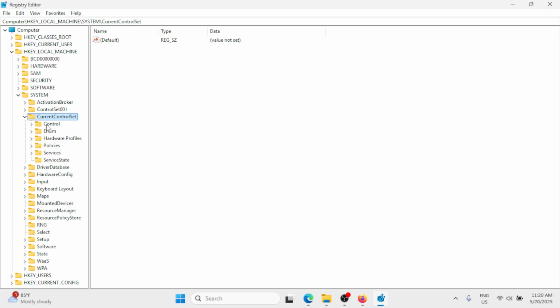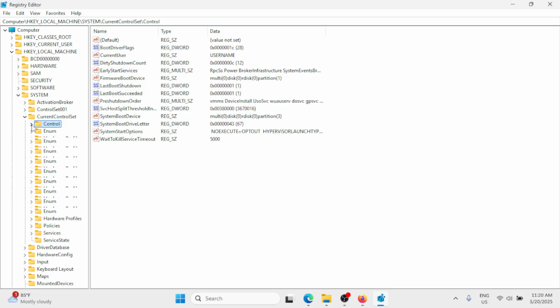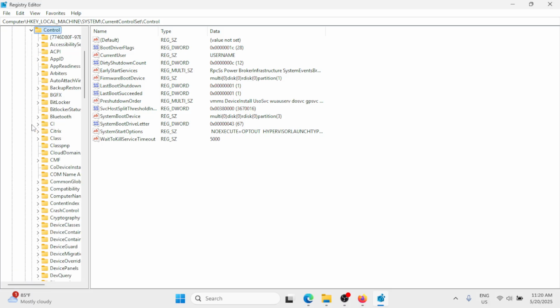You'll find the Control folder, click on that and click on the arrow to expand the list. Then here we need to look for Print. Okay, so we need to scroll down. And here it is, Print. Click on that.